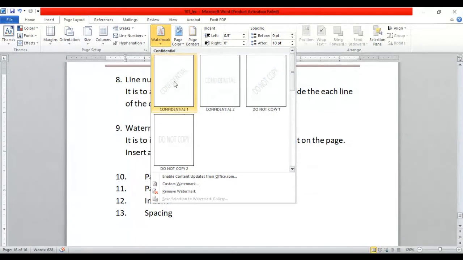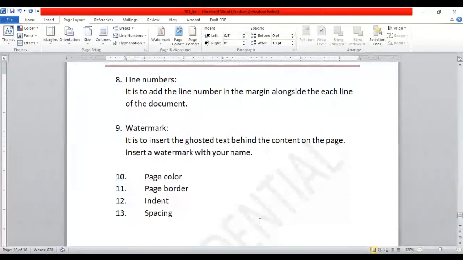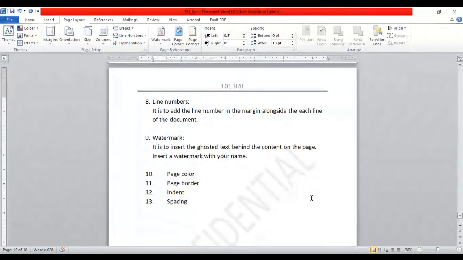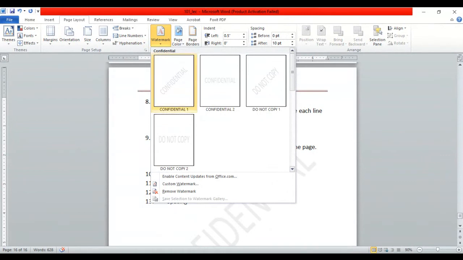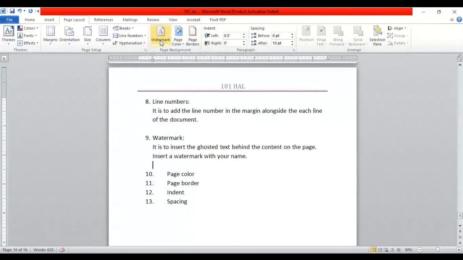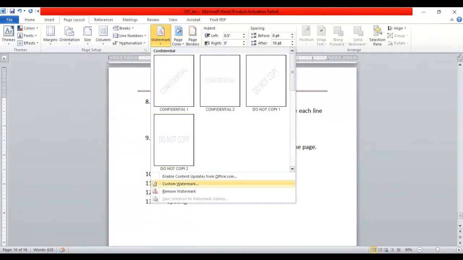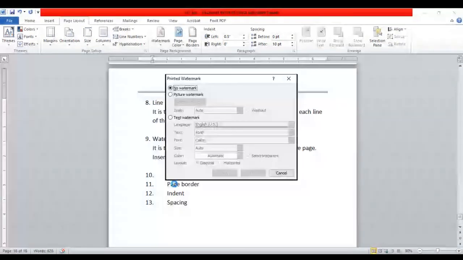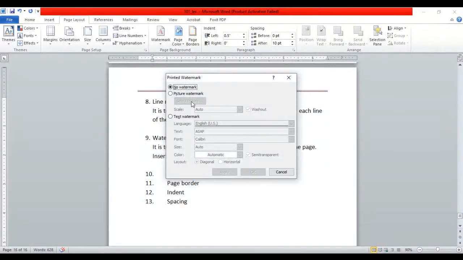See, this is already written confidential. If you select this, you can see confidential is coming here. It is a watermark. Now instead of this I want your name, so go to custom watermark. If you want to remove it from here, then go to watermark, custom watermark. Now you can write the name. Text watermark, you can write your name.